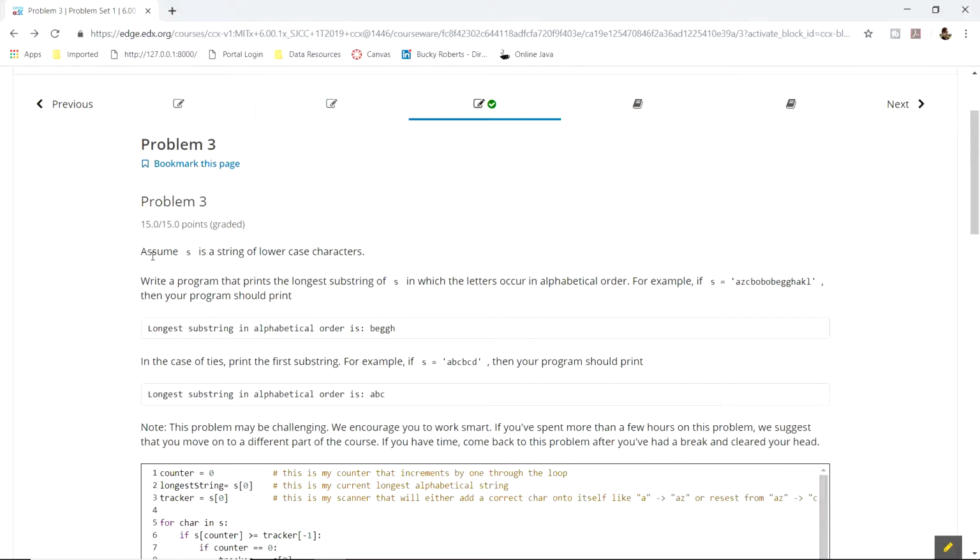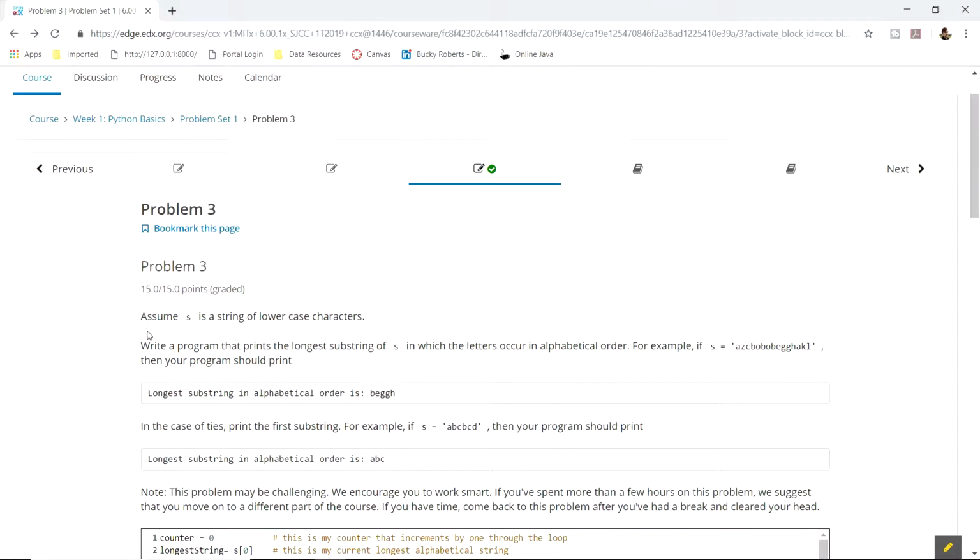So let's go through it. Assume S is a string of lowercase characters. Right off the bat, we know we don't have to deal with any uppercase characters. That's really nice. Now let's write a program that prints the longest substring of S in which letters occur in alphabetical order. In other words, it wants us to find parts of S. A substring would just be a string of letters or characters that are in alphabetical order.